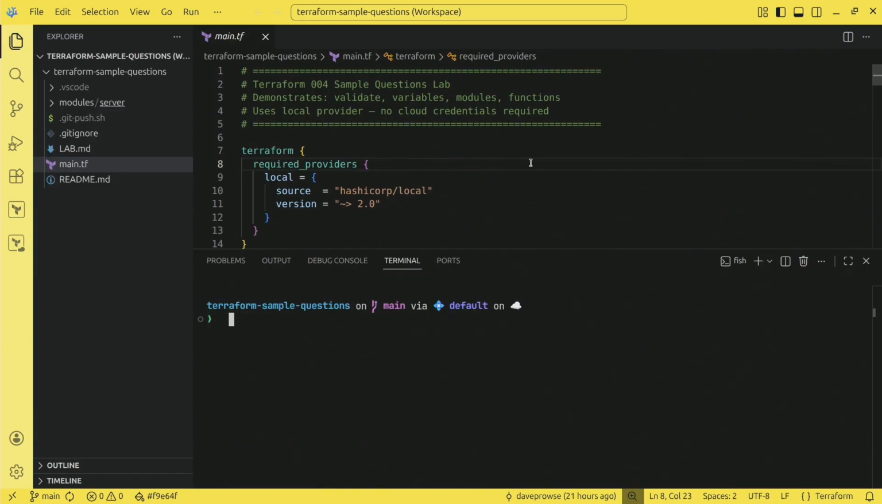All right, so I go into the terminal and I'm working within the Terraform sample questions directory here, which is where my code is existing. And the first command we're normally going to run is going to be Terraform init.